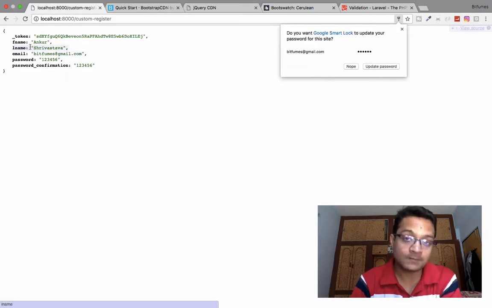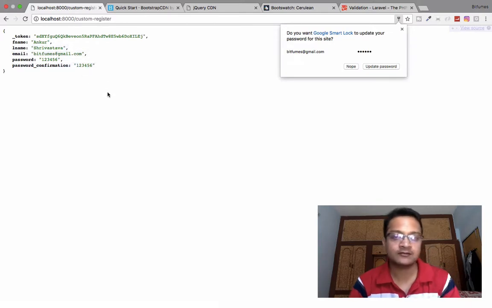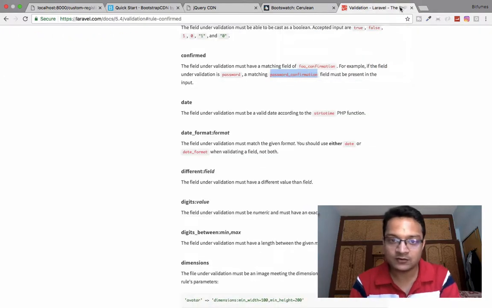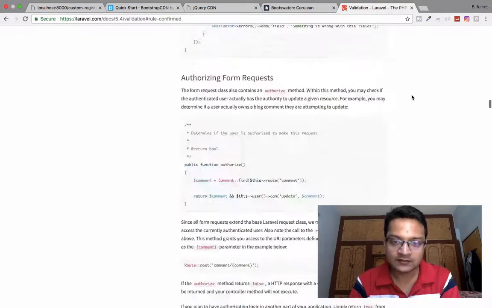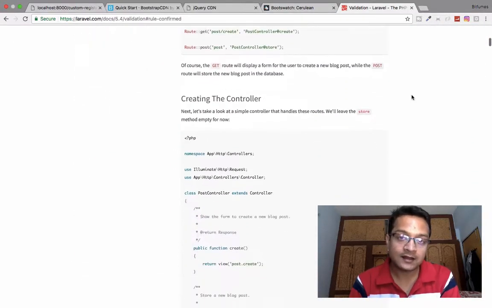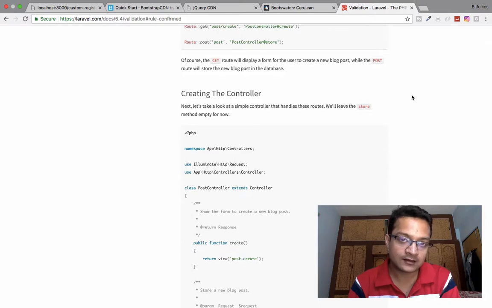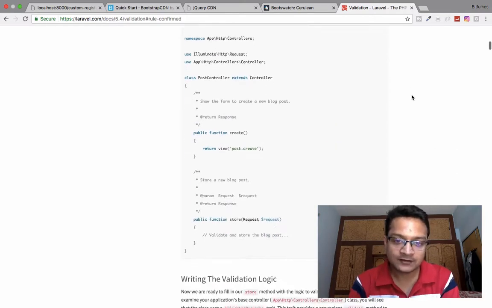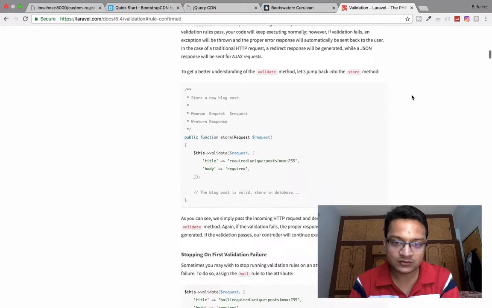We get the token, very nice. First name, that is F name, the last name, email, password, and confirmation password, everything. Now we have to validate our data. So let's go here, and you can see we have this validation part here. Every time you are going to create anything, you can refer to the documentation. It's very nice and easy to learn.